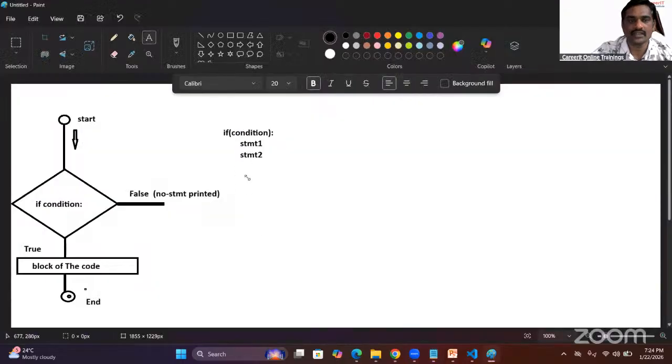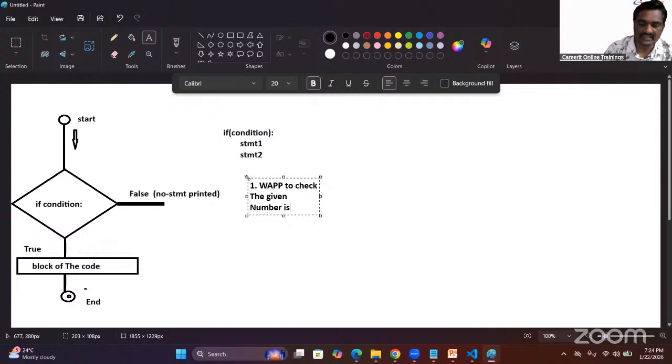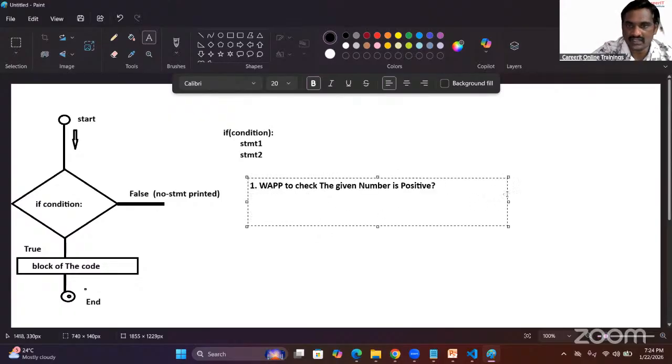Suppose, guys, program number one with if condition, sir. Write a Python program to check the given number is positive. Guys, understand. Look here, suppose n1 is equal to 10, I take the value 10, sir. Then how can we do it? So just write the if condition.